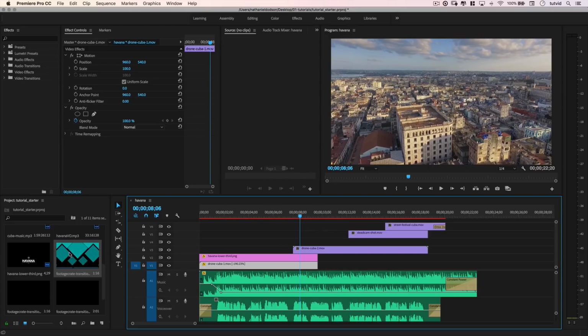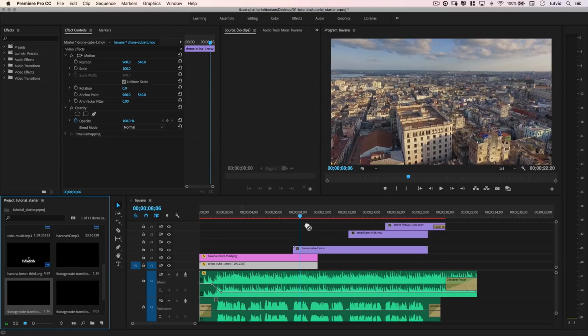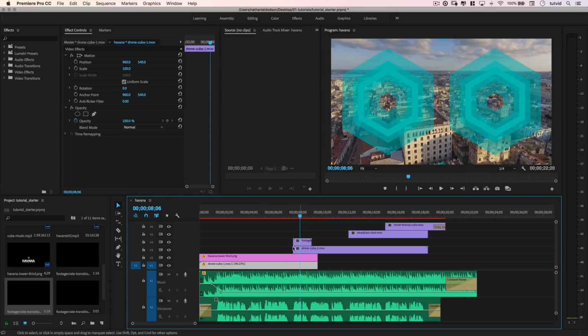Well, here's where we choose the transition. Maybe we'll go, where's the hexagonal? Yeah, there's the hexagon one. I'm going to grab that. I'm going to drag and drop it right up here on top of this. And still nothing to write home about, right?